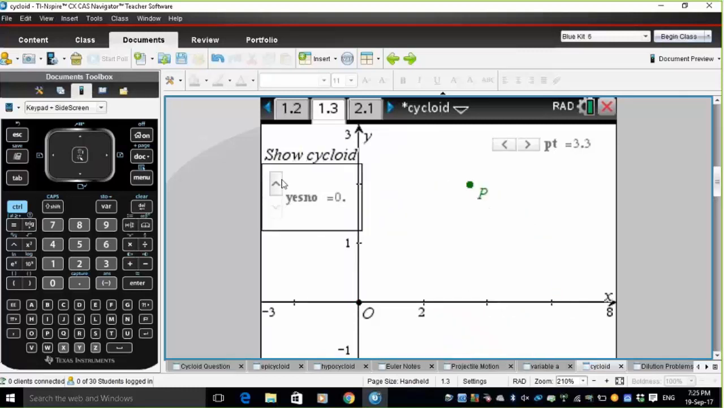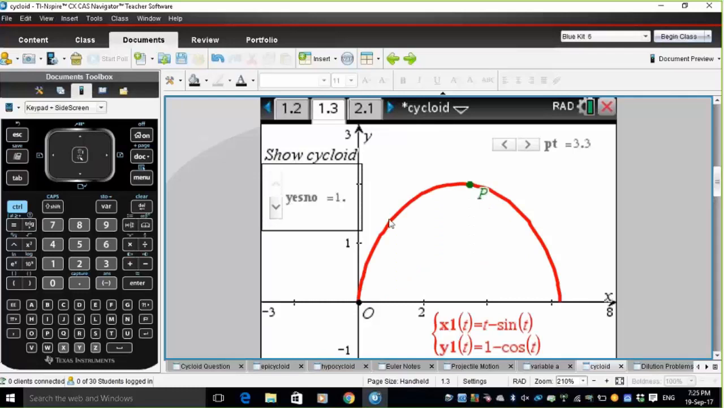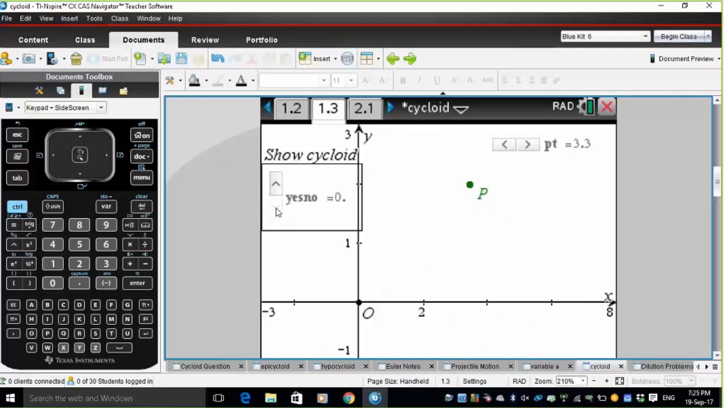So we see yes, no, we only see the curve when it's equal to yes. I think one of the advantages of this is that we can do a geometry trace of this point as it moves along the curve.